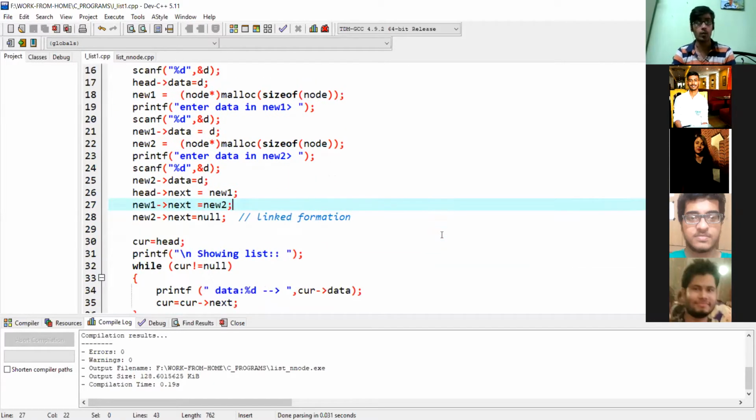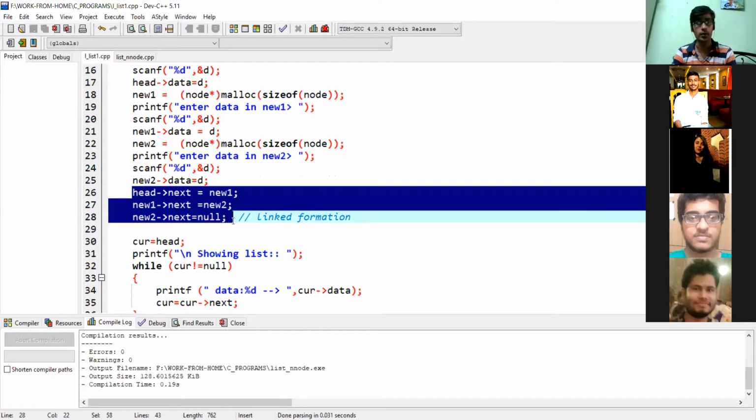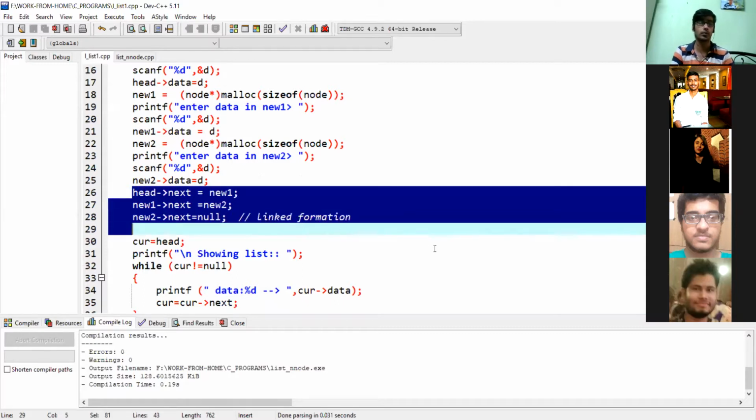Now what you need to do is make the formation of the link. What essential thing do you need to do? You have to store the address of each node into its previous node. Our configuration is something like this, whatever we have discussed here.